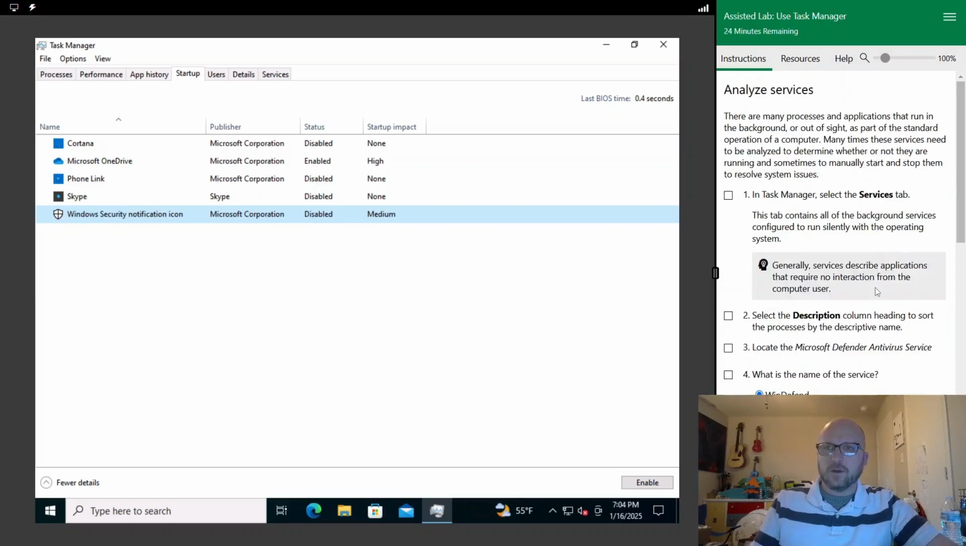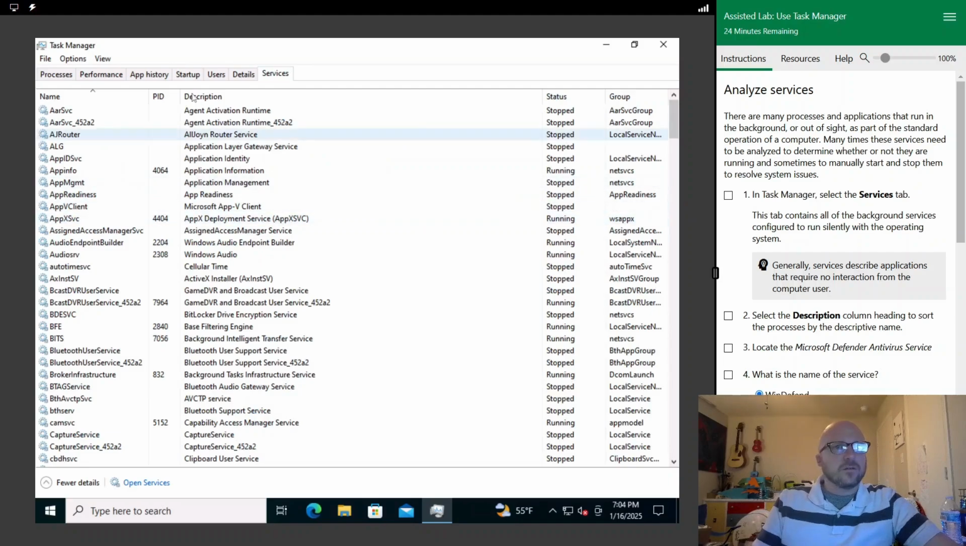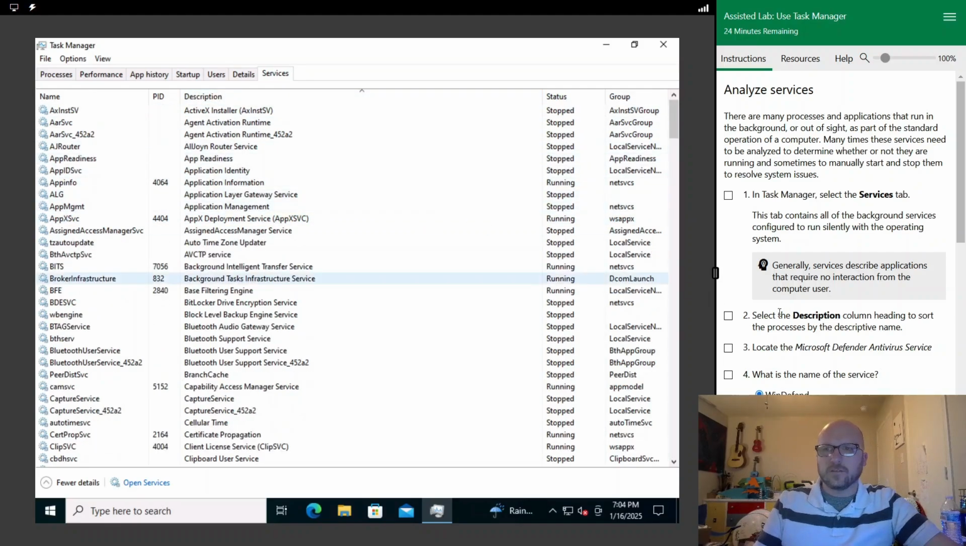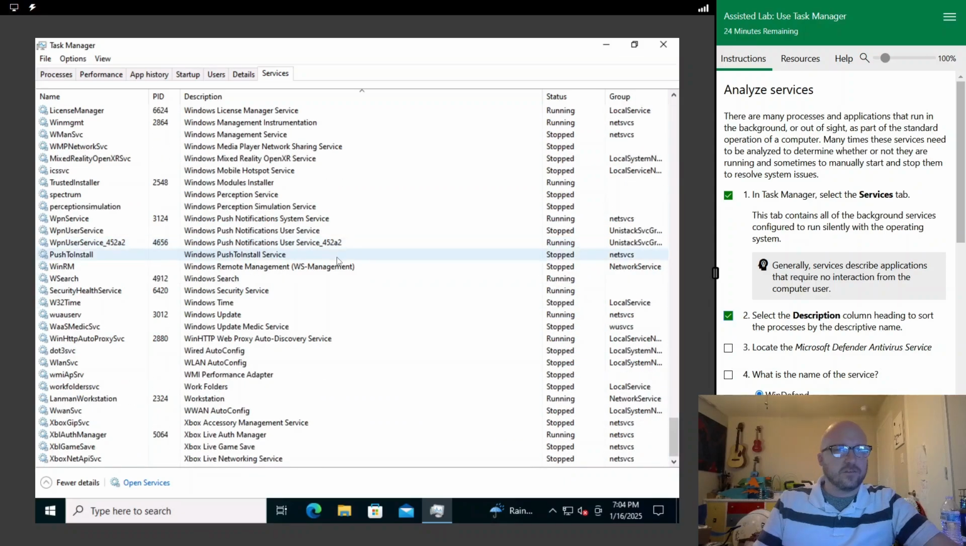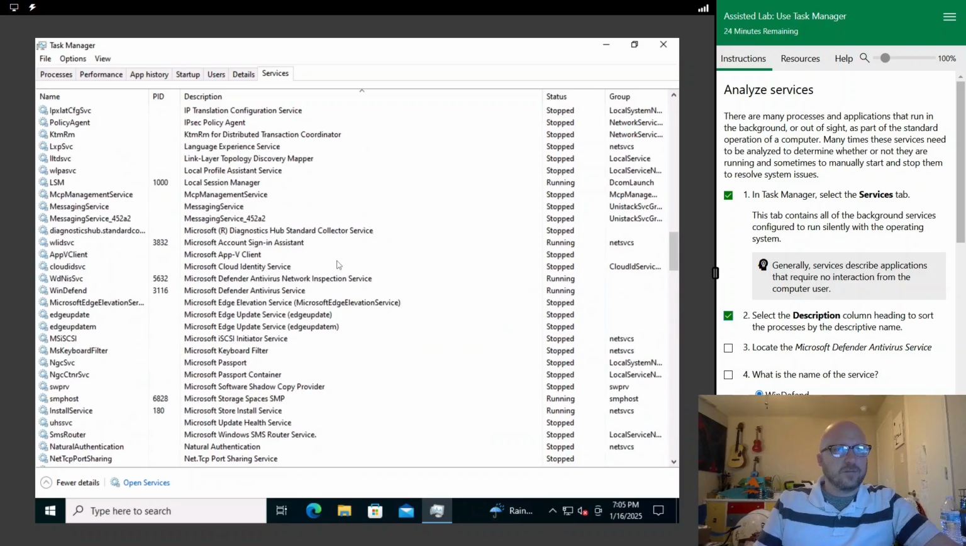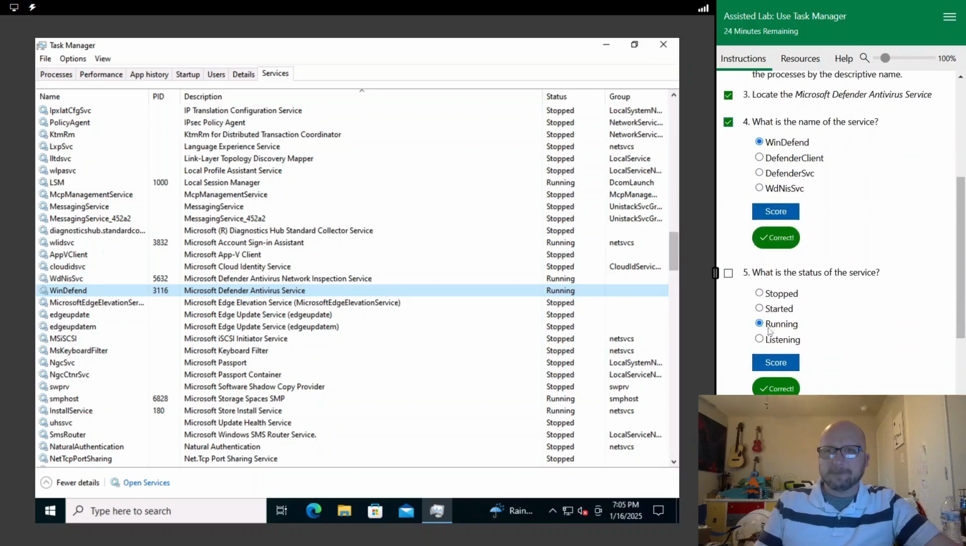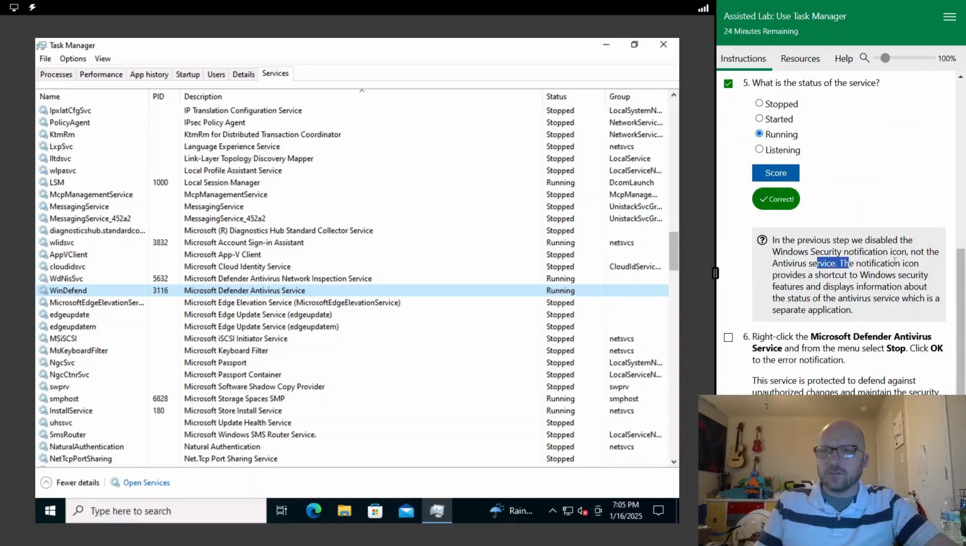Okay, next up, we're going to analyze services in the Services tab. Select description to sort by description and find Microsoft Defender antivirus service. So let's find it. There it is. What's the name of the service? WinDefend. What is the status? It is running. And in the previous step, we disabled the Windows security notification icon, not the antivirus service. The notification icon provides a shortcut to Windows security features and displays, whatever.